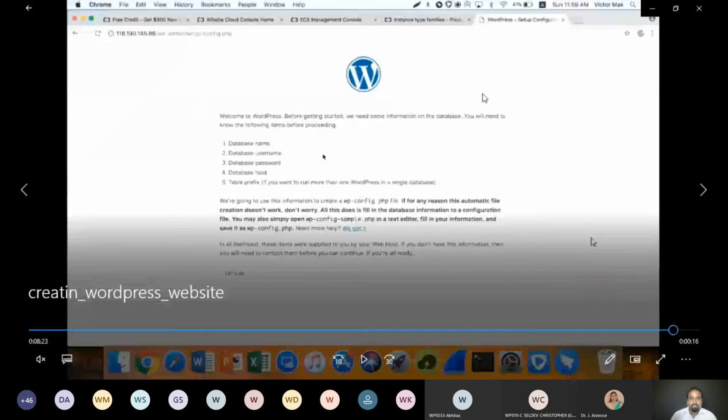So now you see, this is a page. Nowadays, most of them are shifting to cloud, from on-premise to cloud.